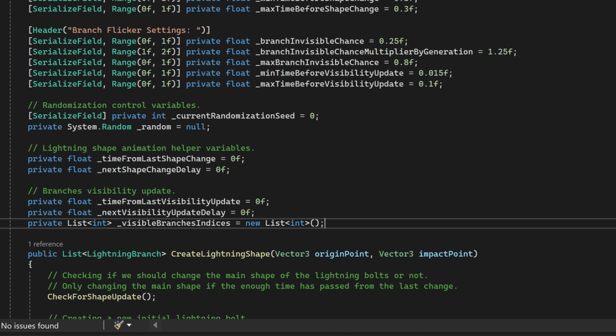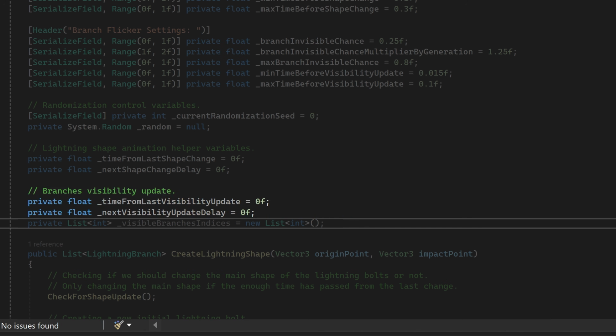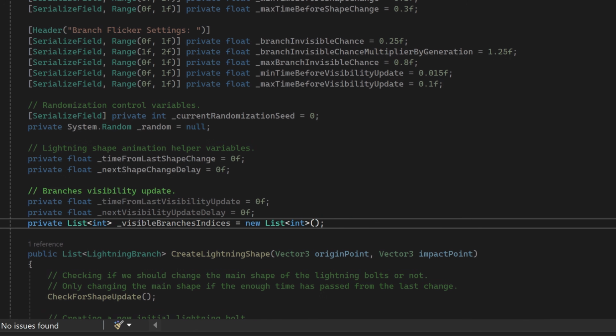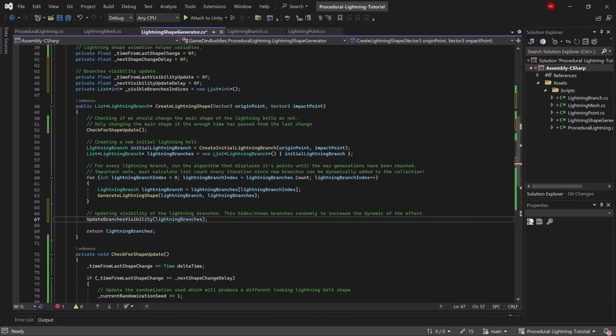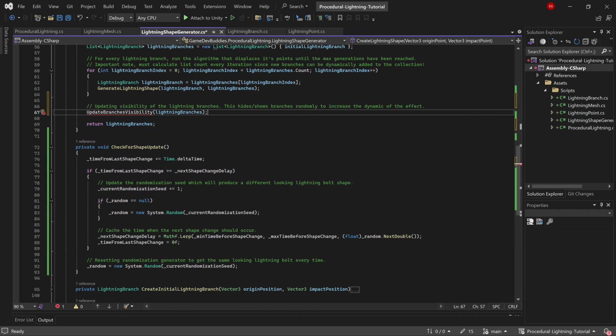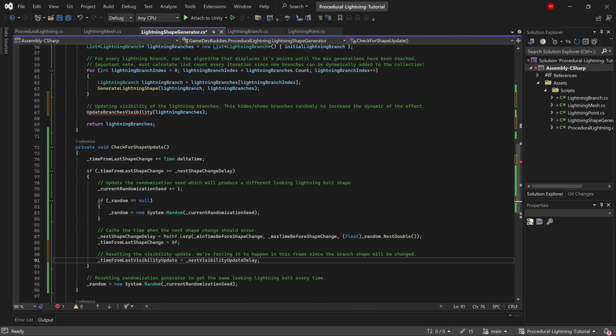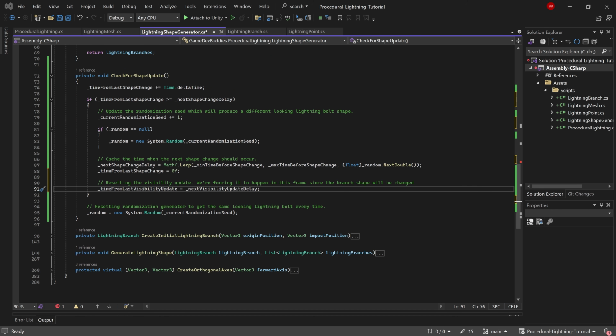As with the shape update, we need to define some helper variables that are required for implementing this functionality. The first two variables have the same responsibility as the ones for the shape update, while the visible branches indices variable represents which branches should be visible by caching their index. Now, go to the bottom of the create a lightning shape method, just before the return statement, and insert the call for the update branches visibility function we're going to define. But before we define it, make sure to reset the visibility update timer whenever the lightning shape changes, so that we ensure that the visibility updates on the exact same frame.